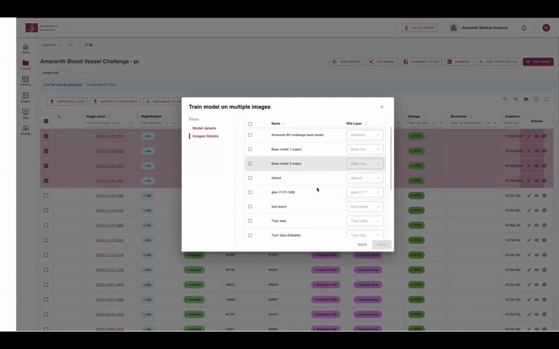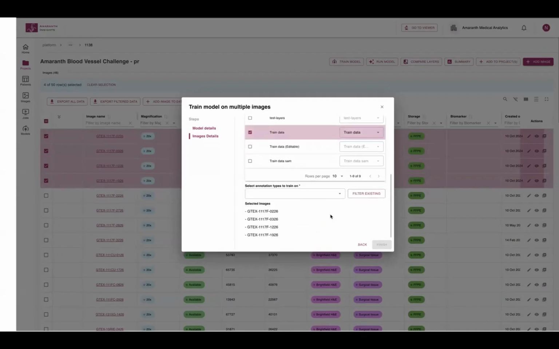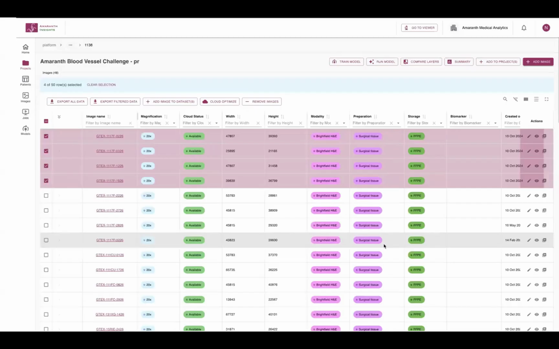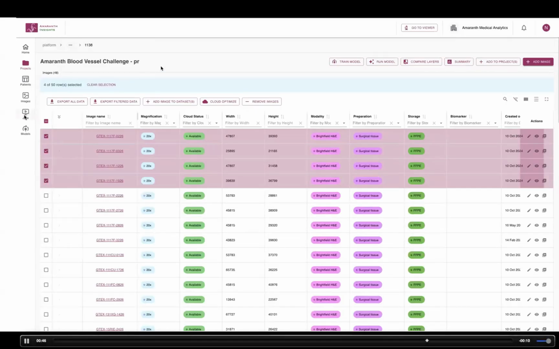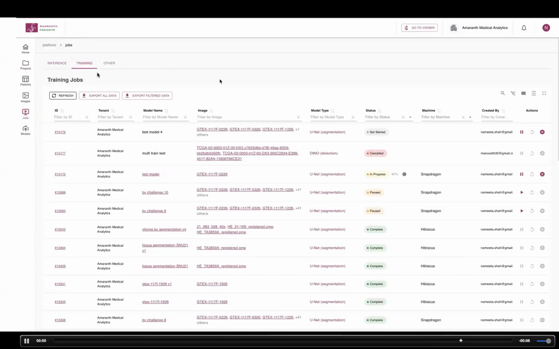And yeah, you can select your layers. You can select multiple layers if your annotations are on different layers. And then just finish. Again, a job will be created, which will be visible on this jobs tab. If you go there in the training data, you will see that the job has been set up. It has not started yet.